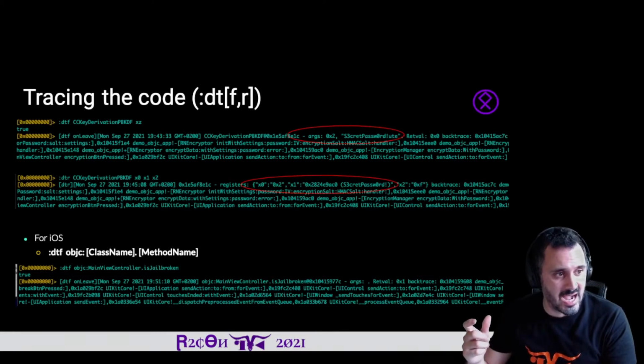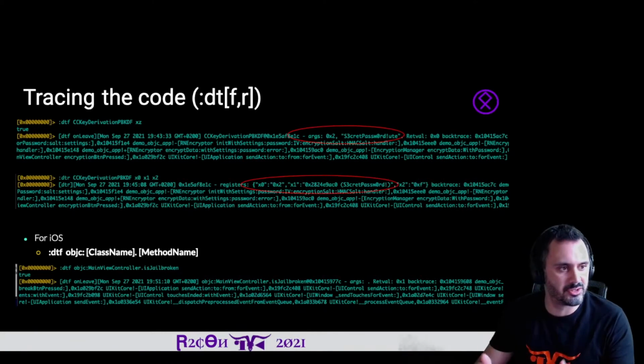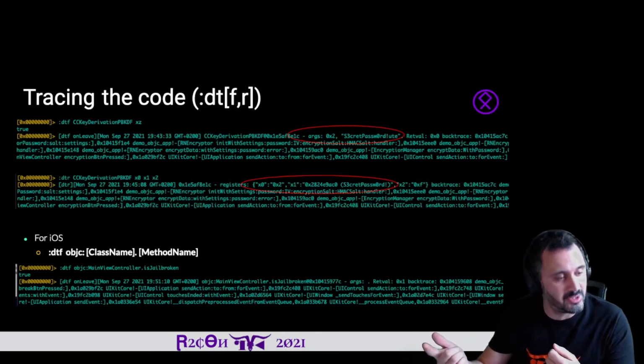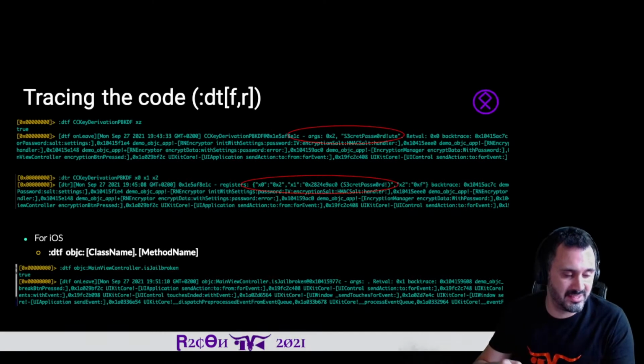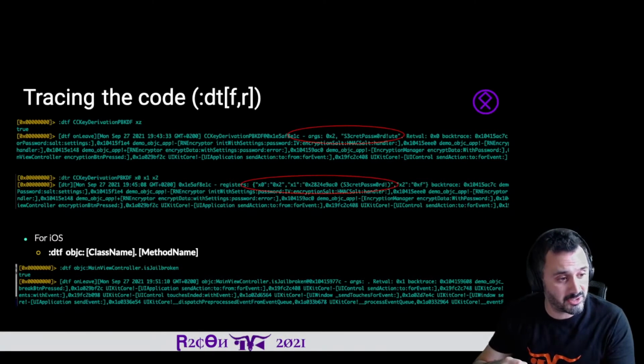And for iOS, to use DTF or DTR or any tracing command, you need either a symbol name or a pointer to the function. However, in iOS there is a helper, the Objective-C helper, that resolves this information automatically. So we can trace Objective-C functions using the Objective-C prefix, then the class name, and then the method name.